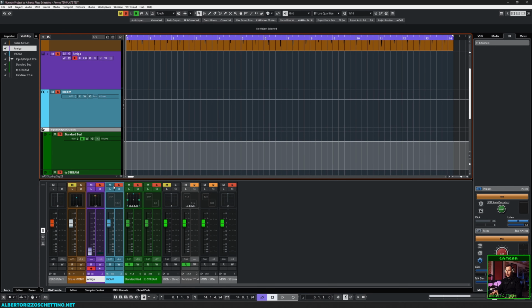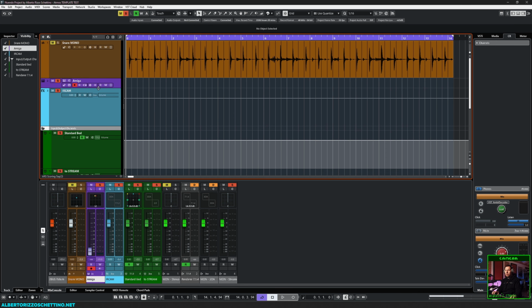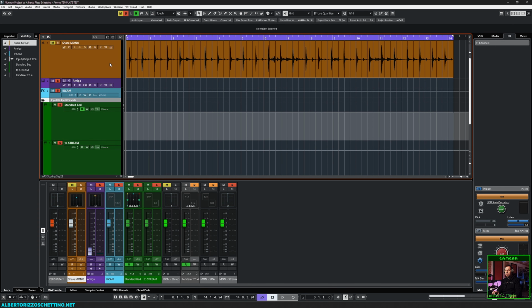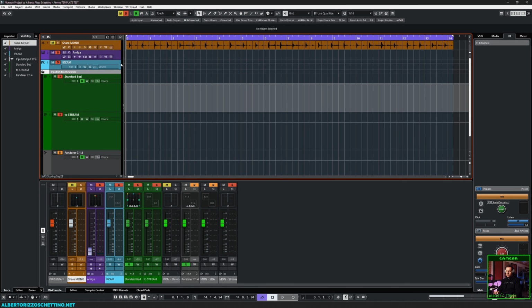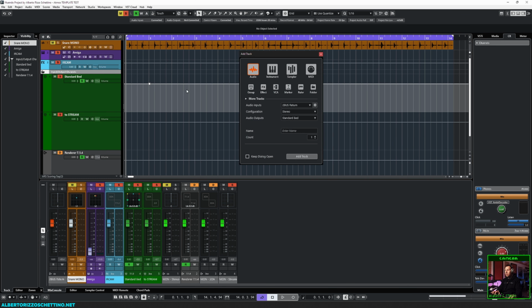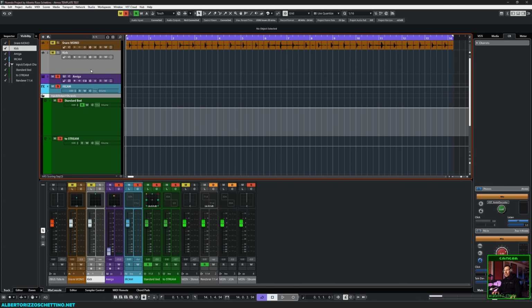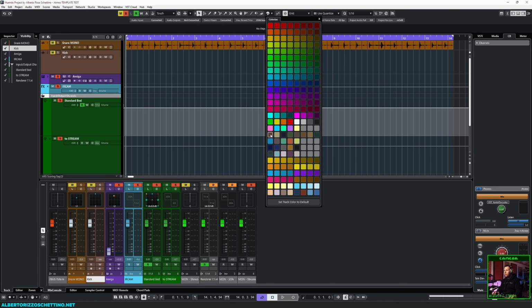I'm gonna create a track here. Let me just make these smaller. Our snare track served us good, but we need a mono track that goes to our standard bed for now, mono, and we call it kick. Simple as that. Now we need a color for it before we even move into things.